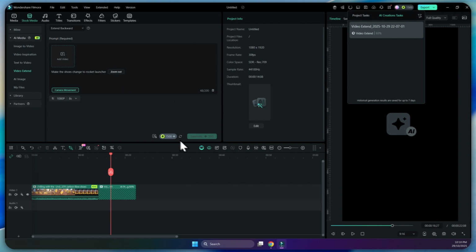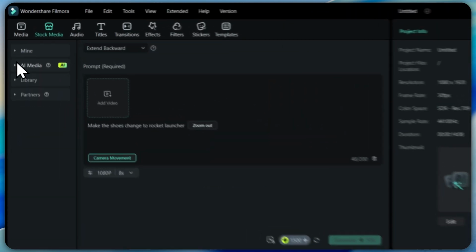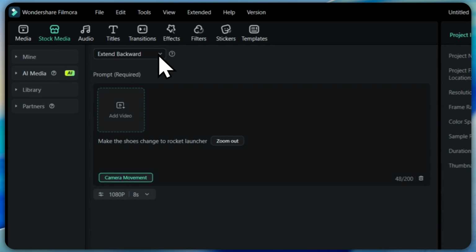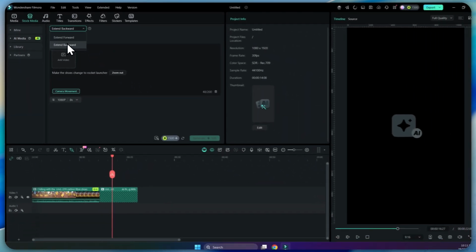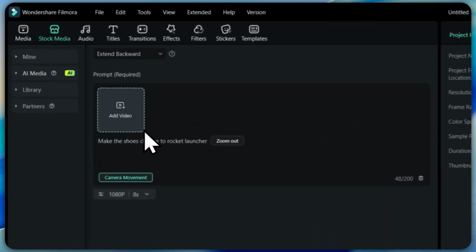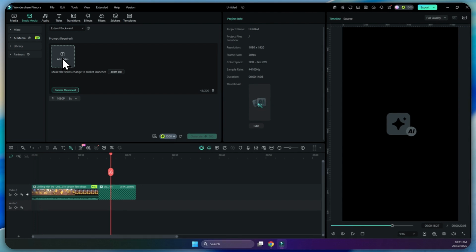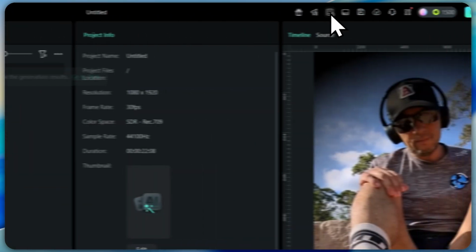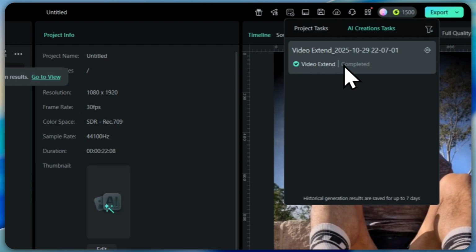So the interface looks very similar to version 14. It's just, I guess, the new features that are added, like AI extend. The interface still looks the same. I guess you can also do some editing whilst the video extend is running in the background. So let me have a look at some of the other features. Extend also has the option extend forward. Okay, that's interesting. And it says here add video. Hopefully that didn't cause any issues. Oh no, maybe it completed.